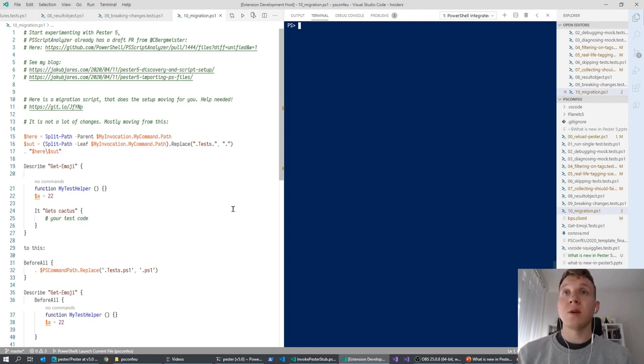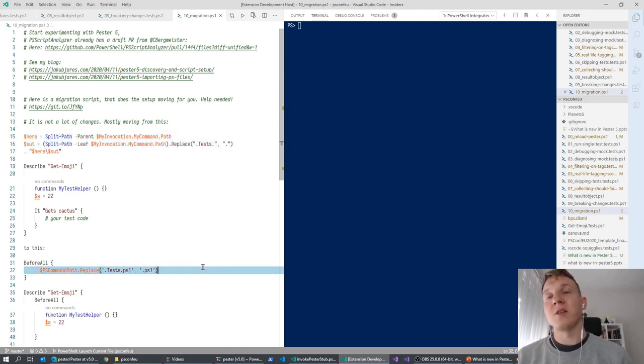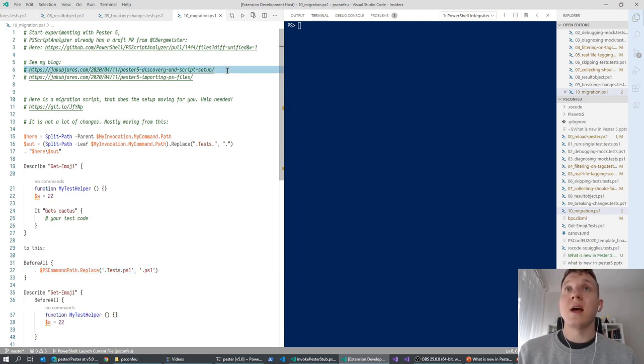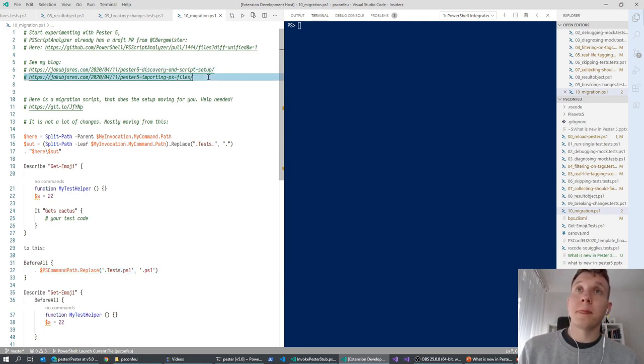Also, if there is my invocation, my command that you use, which would be something like this, which is historical, very outdated, and very complex to write, you would have to replace that with something easier. For example, this, where we dot source from the ps command path, which is available everywhere, and we use that to replace the tests and use just the one. So I wrote a blog post about those changes, and you can find it on my blog to guide you on how to do the migration.